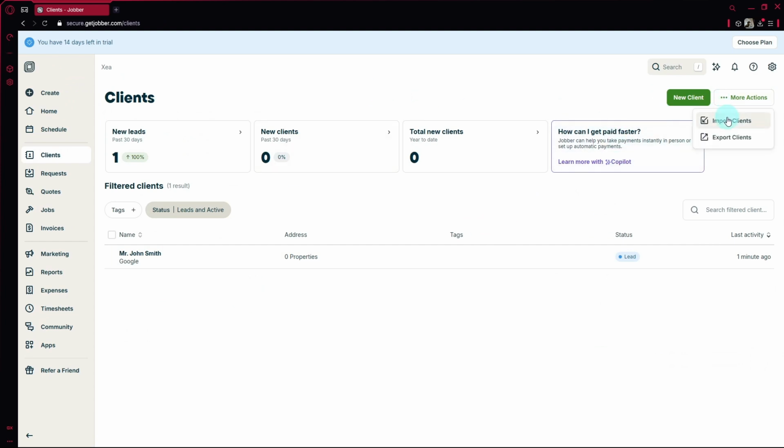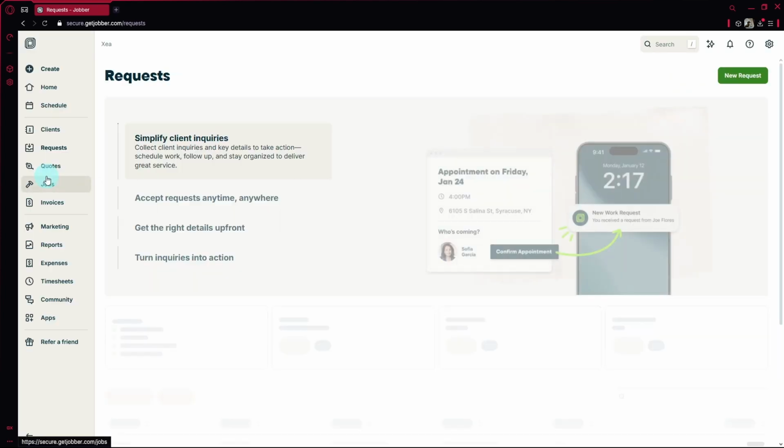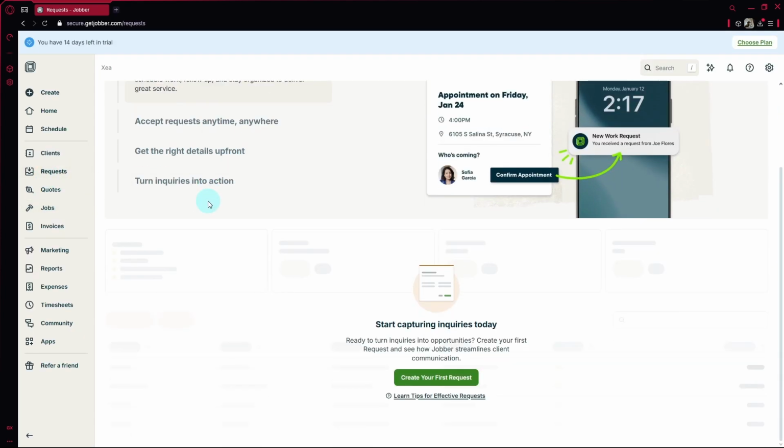You could even import clients from a CSV, and vice versa. You could export your different clients if you want to. You could monitor here your different leads or different clients, and so on and so forth. You could filter out your different leads and actives over here. Anyway, after that, we could click on move on to the next feature, which is requests.